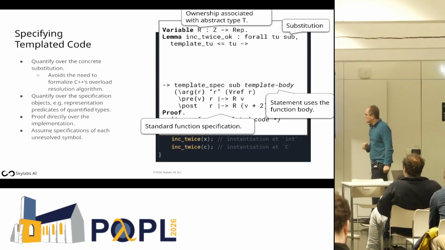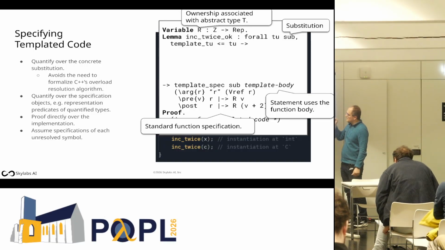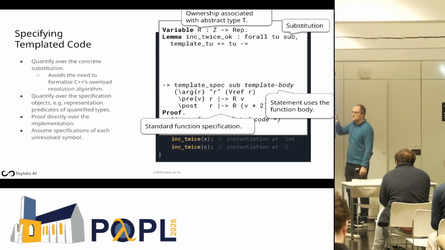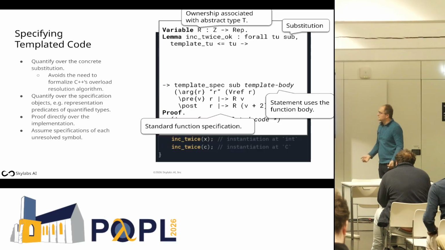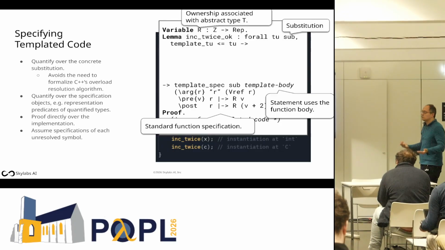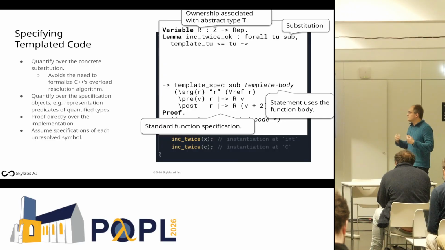this function. And the statement, instead of being a statement about the function, is just going to be a statement about the body of the function, because every time you instantiate a function, it gets a new name. In particular, inc twice of int is a different name than inc twice.